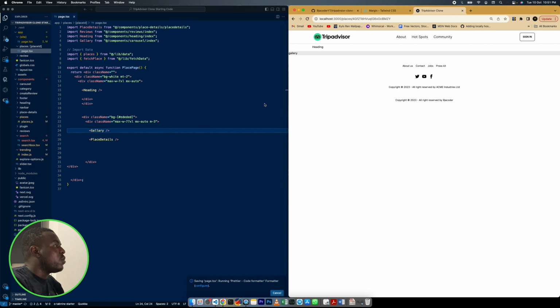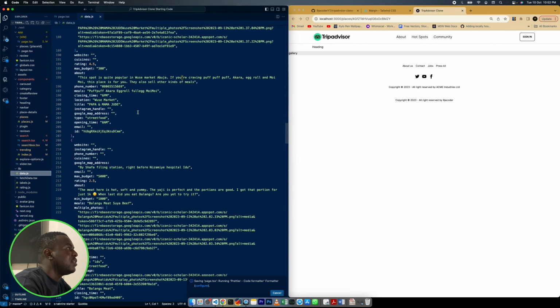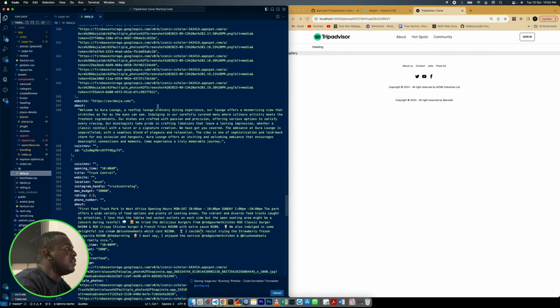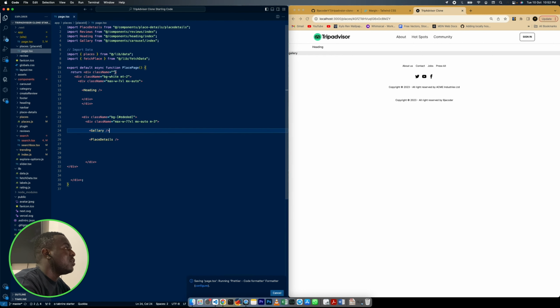Now the first thing we're going to work on is our heading. But before we work on our heading, we are getting the ID of the place we're working on here. So we need to use these params to get data from our data file that is here. We need to find the array that has this ID. Okay, so just close this.